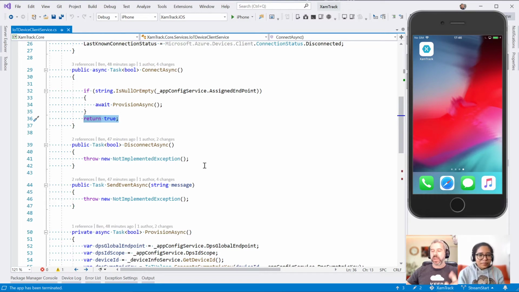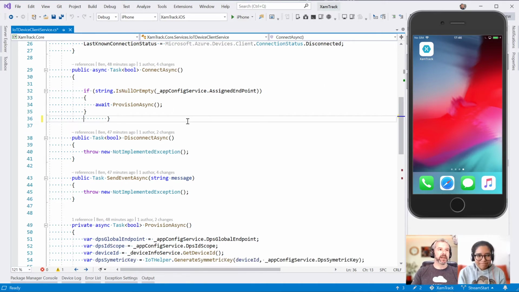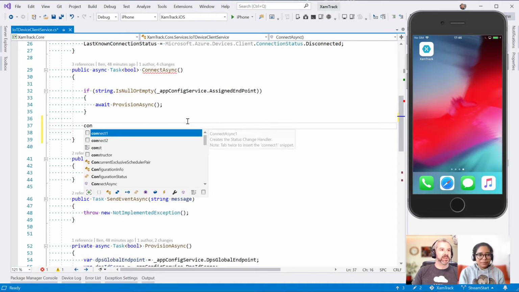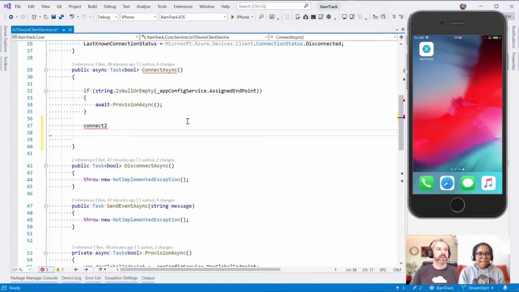Awesome. Well, we have the endpoint. We're not quite connected yet, so this is the key thing to understand. The connection process involves getting your endpoint and then connecting to that endpoint. So the provisioning process gets you that endpoint. We now need to complete the connection process, which is the second part, which I went slightly ahead of myself.